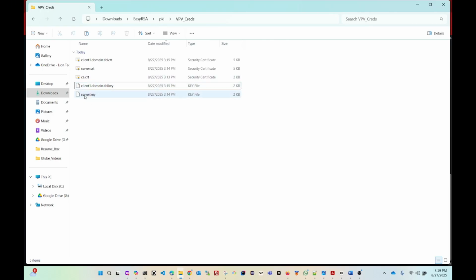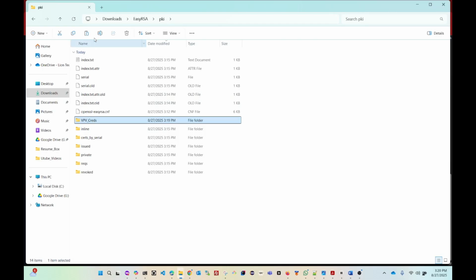This is the client key, this is the server key, and here this is the server certificate, and this is the client certificate, and we have the certificate authority here. So they are all in VPN. Oh, sorry, this is VPN, not VPV. Okay, I'll just rename it. This is VPN. So it is inside the VPN cred.